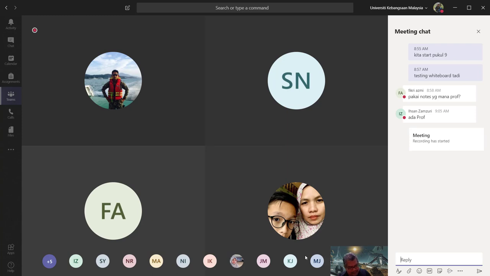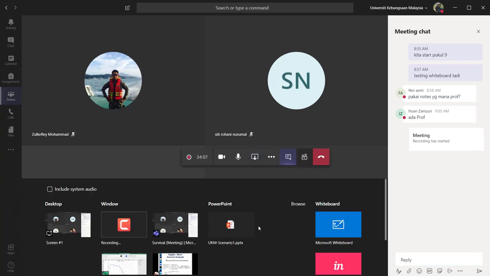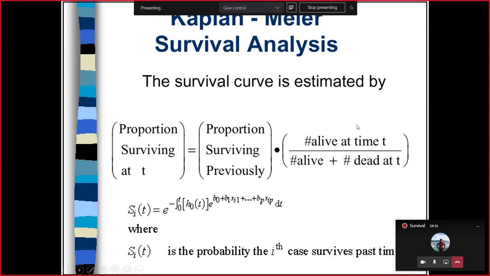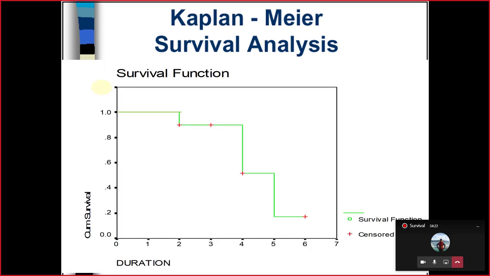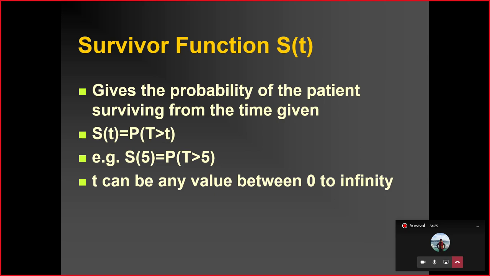Okay, satu dah keluar. Okay. So let's go to the next one. So the next one. Okay, so ini penjelasan tadi kita dah cerita. Kita dah buat plot.